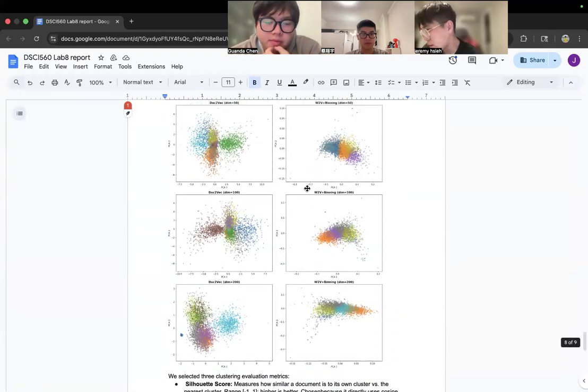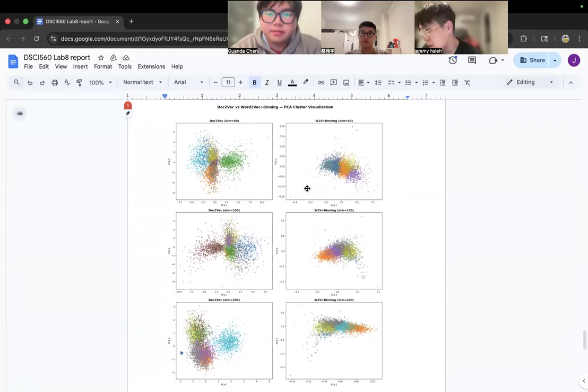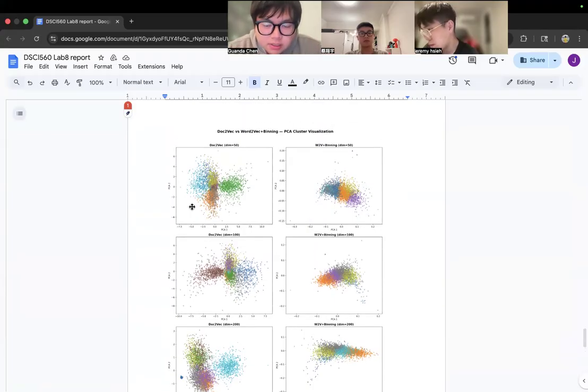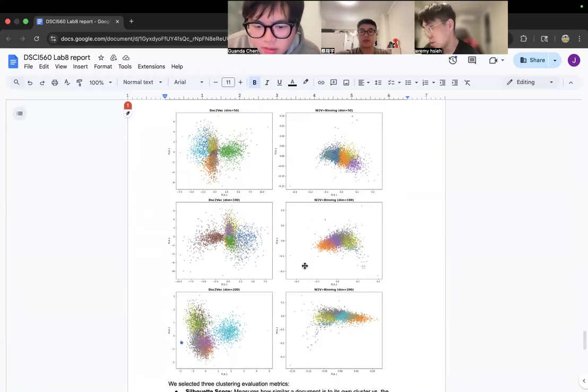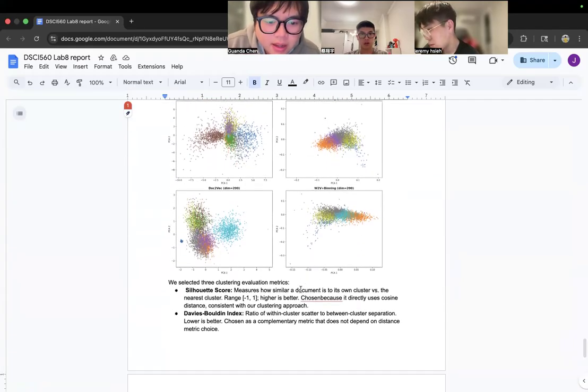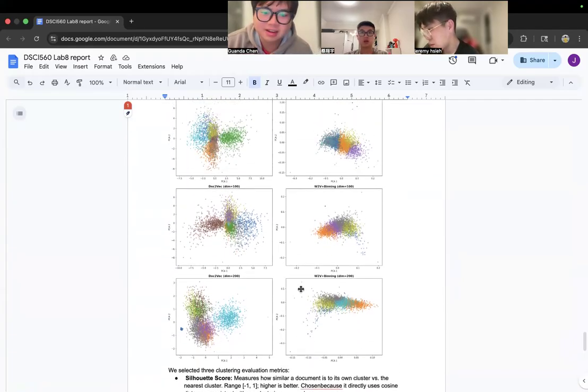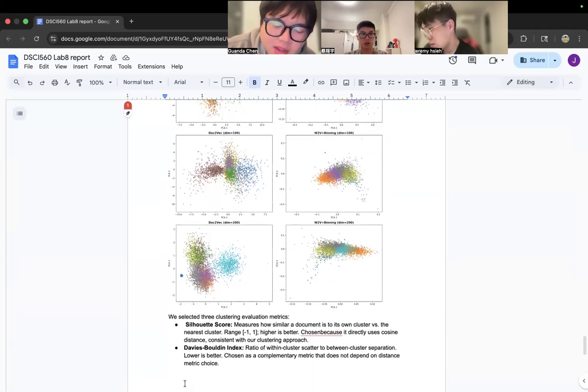So my part is to just compare the two results done by Eric and Jeremy. Firstly, the clustering graph. The left side is Doc2Vec and the right side is Word2Vec, and it looks like the Word2Vec has a better clustering result, and we can prove that using our metrics.